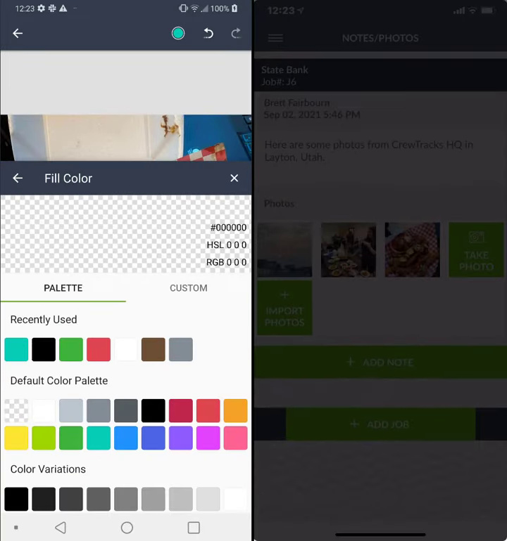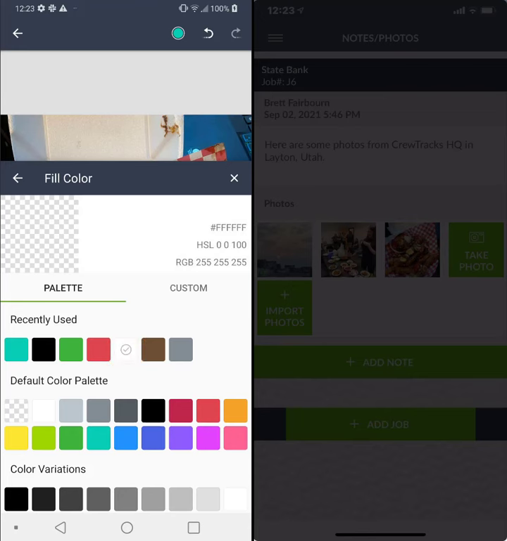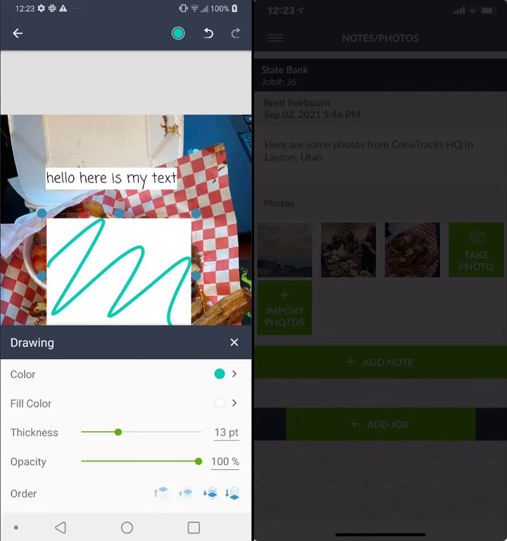But if I tap on that and choose a fill color like maybe white, now if I go back, you're going to see that entire drawing has a white box around it. Most of the time, I think this isn't going to be very useful, but in some cases it might be, and you can see on the text it was really useful. It makes that text show up very clearly when you have that box behind it.